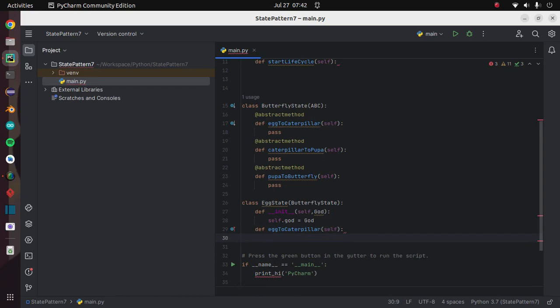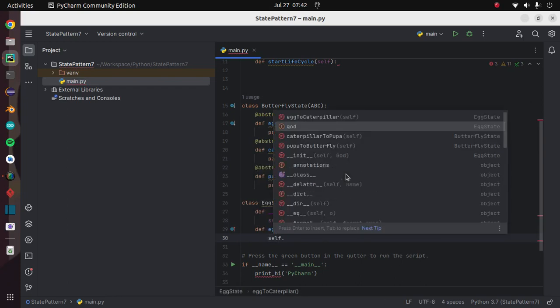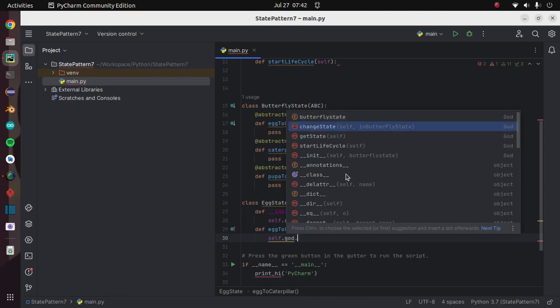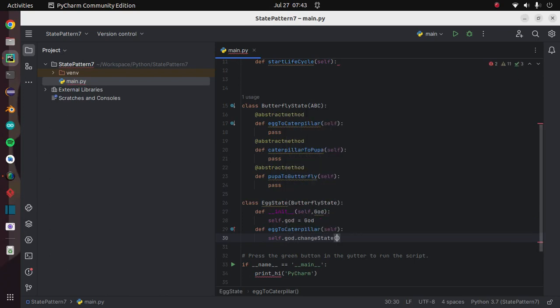So in here, what we'll be doing is we're going to be changing the state into whatever state is needed for the next state, which is going to be caterpillar. Oh wait, I have actually forgotten something, which is print, before this, like changing.